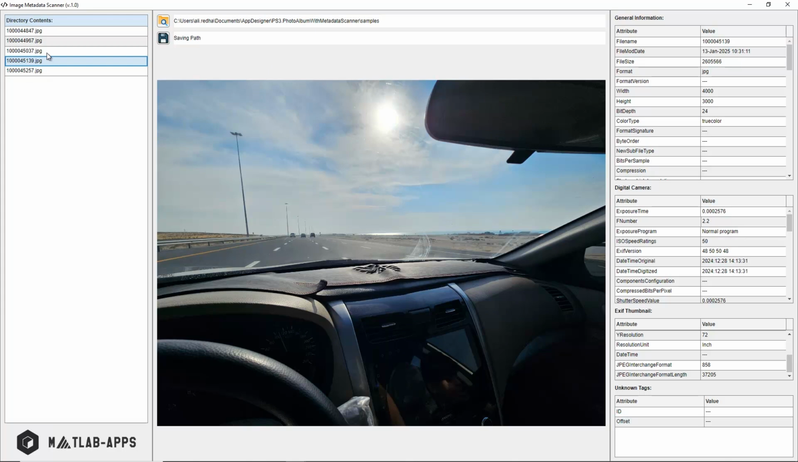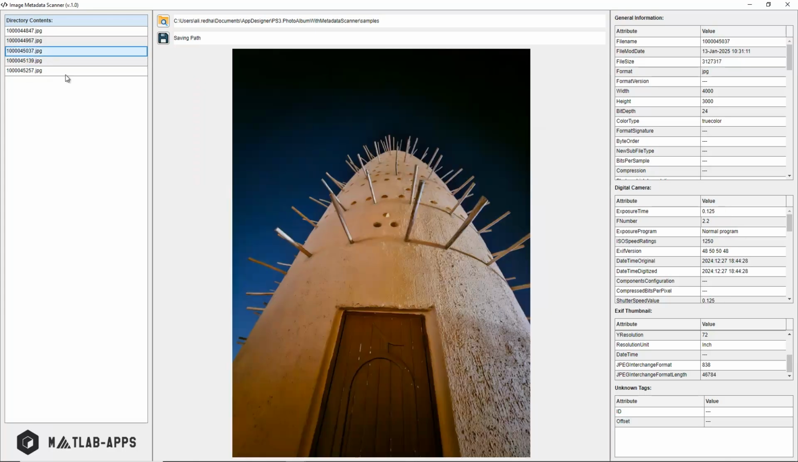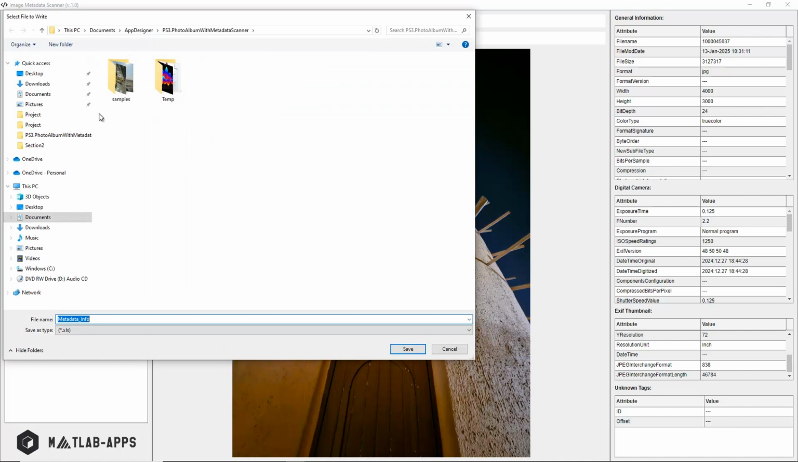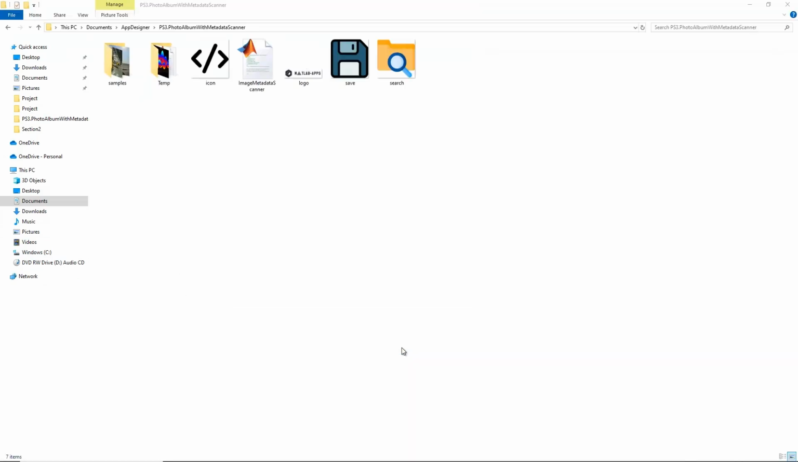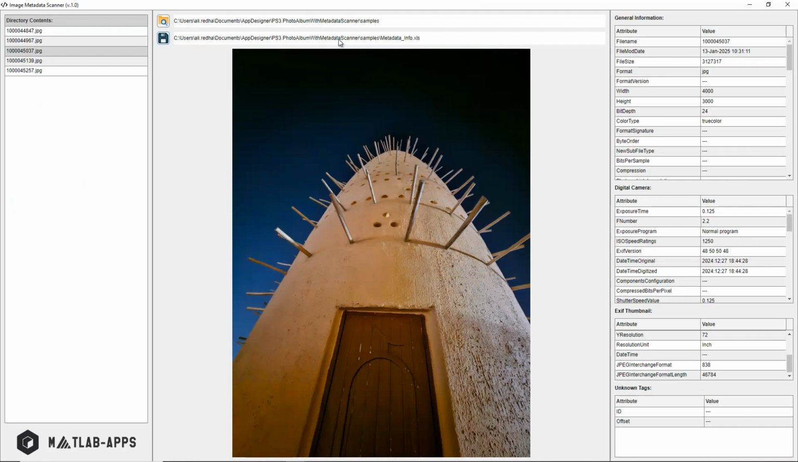For example, this picture. If I want to extract all these data from this photograph, then I can just press on Save Path. Let's say this path. Okay, and we will also come here inside and then I will just click on save. So we can see that the information is ready.